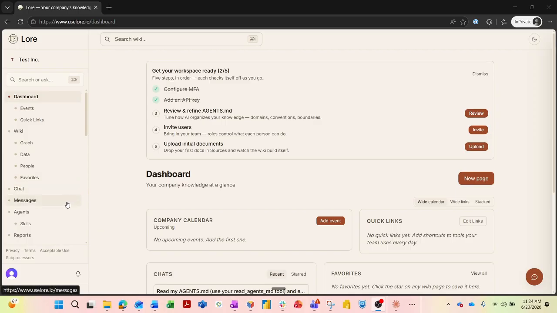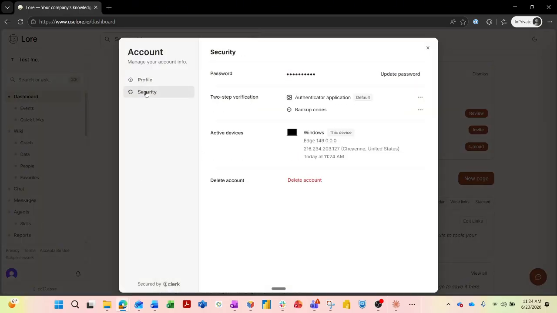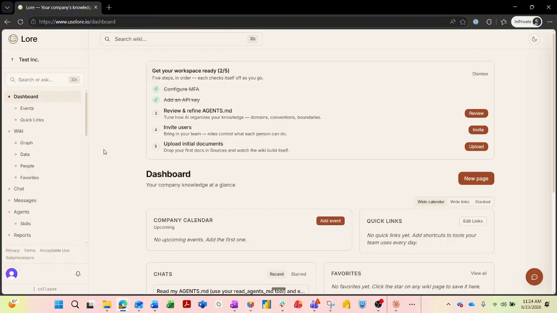So I already configured multi-factor authentication on here, but if you need to do it, you can click down here. You can go to manage account. You can go to security, and then right here, two-step verification. You'll have the ability to set up your authenticator out there, right? So if you haven't done that, make sure you do that within 30 days of logging into the platform.